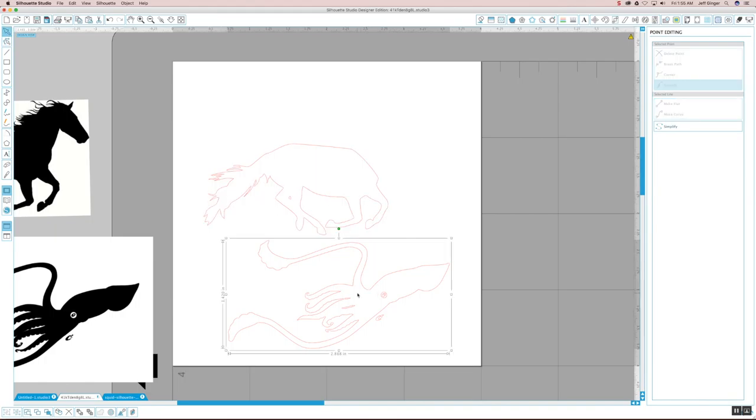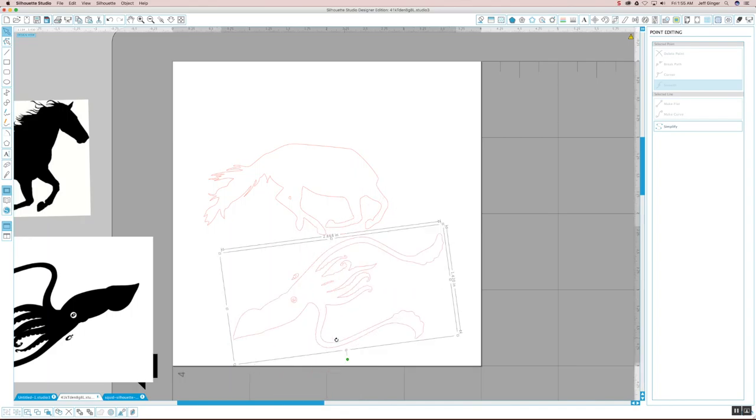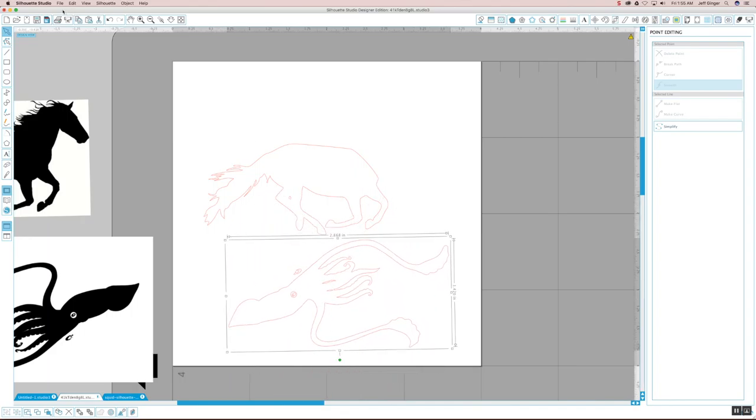So we're going to take our squid here and I'm going to rotate it around. Oops, this red button here. And you could also, if you wanted to, go up here to, where is this? Object and mirror. You can flip it horizontally or vertically, just like we did in Inkscape.